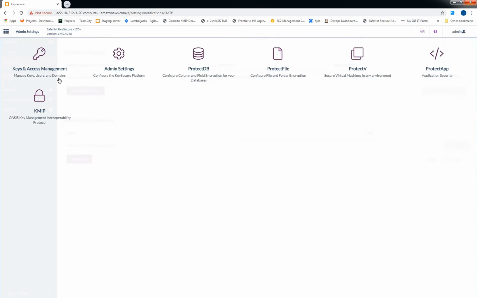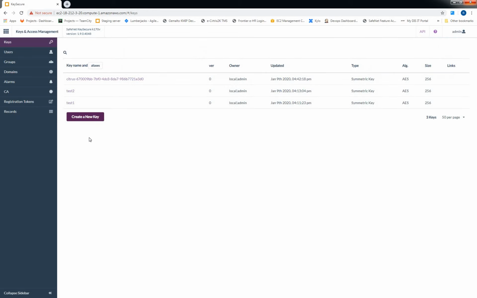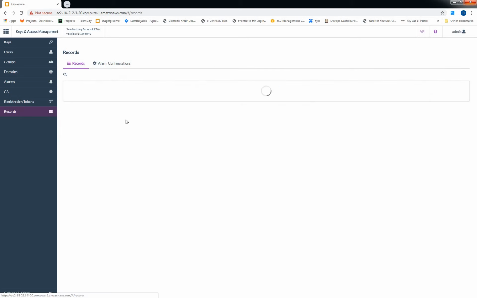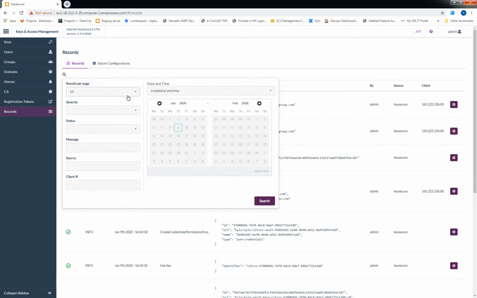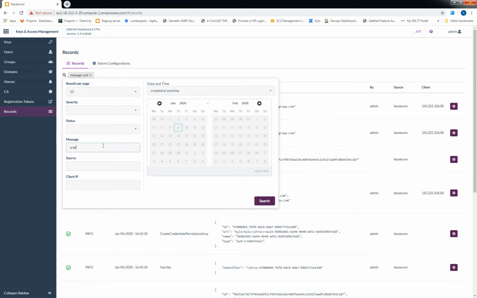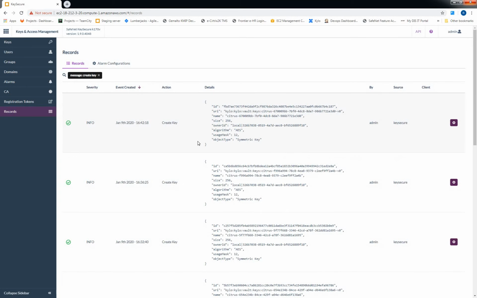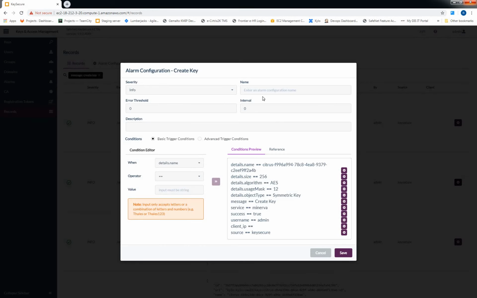Now I want an alarm to be raised in my system. So for that I'll create an alarm for the creation of a key. Let me search create key record. I have created a key earlier, so I'll use this. Now this is an alarm configuration.